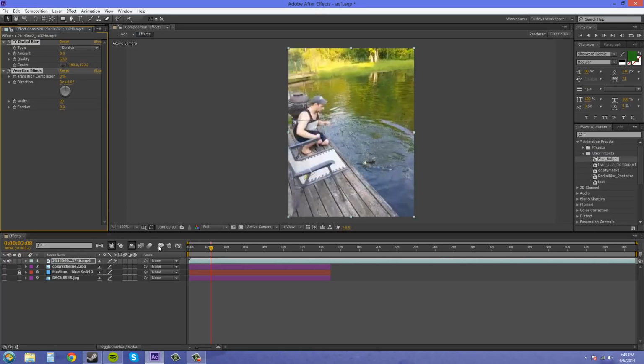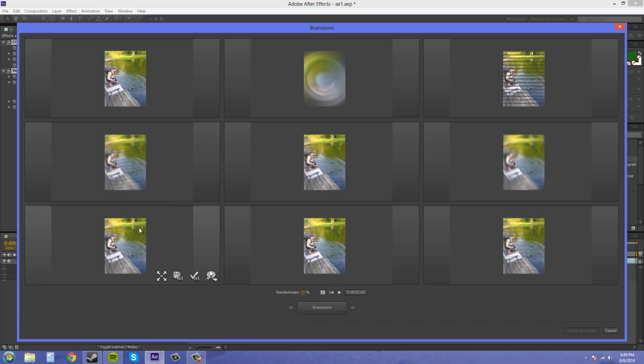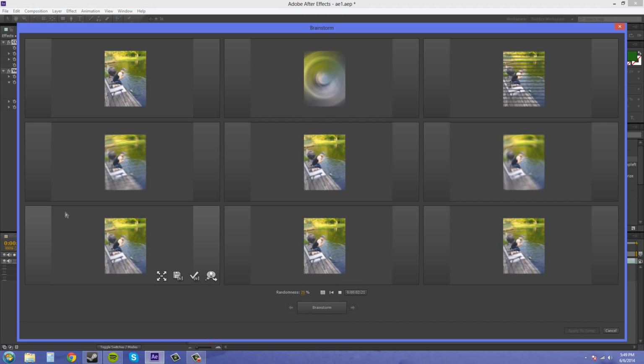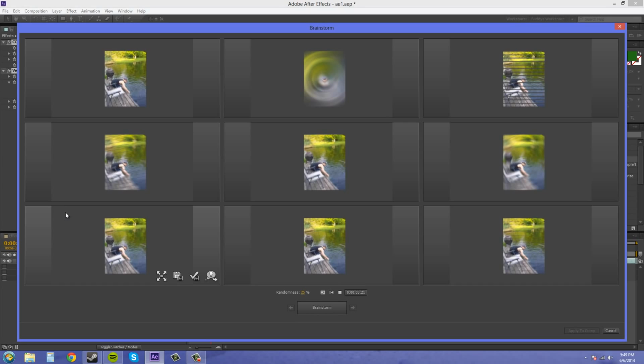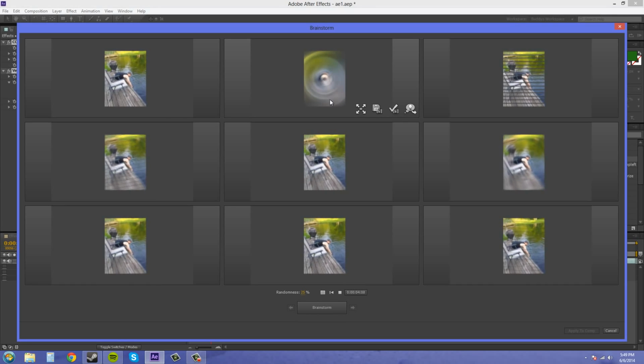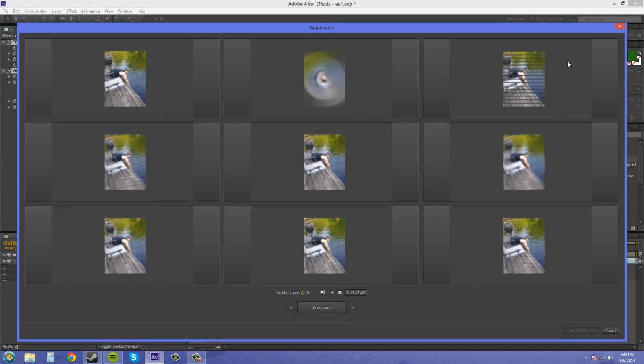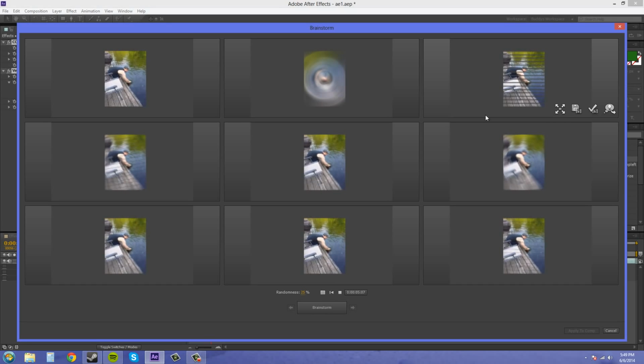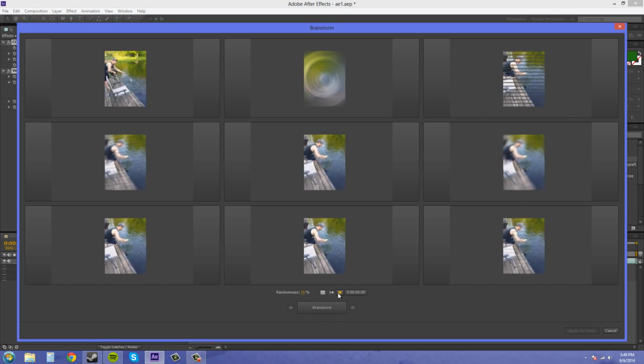Now if I come down to this Brainstorm button and click on it, it's going to bring up a few ideas of things that I can make with these effects. And it's got a randomness variation here, and we got a play pause button, so you can see how it's gonna show up and work. So you can see that this one's swirling. These ones are just kind of not doing too much. And then I can pause it.